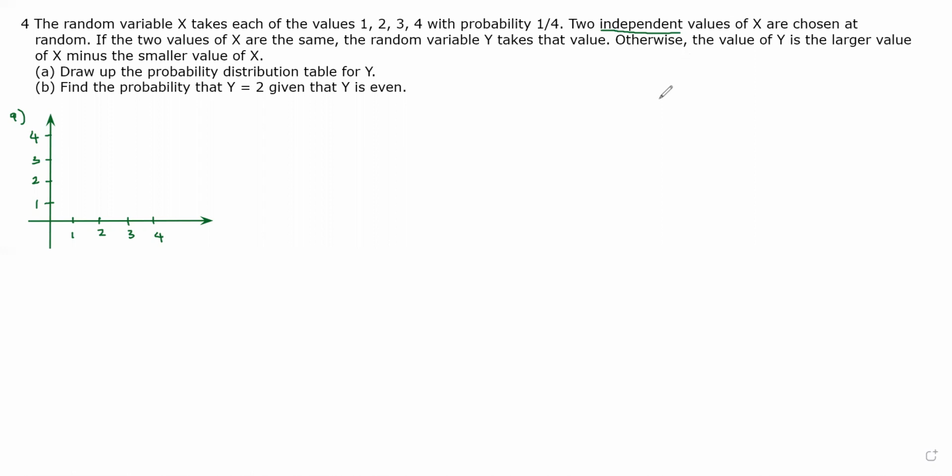So we need to find the values of y first. Two independent values of x are chosen at random. Let's say that this is the first x chosen and this is the second x chosen. It's easier to find the values of y this way. If the two values of x are the same, then the random variable y takes that value.